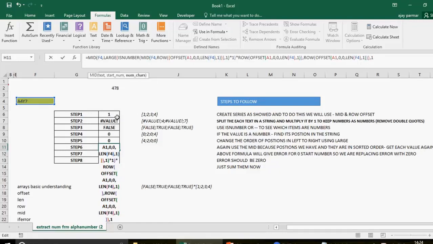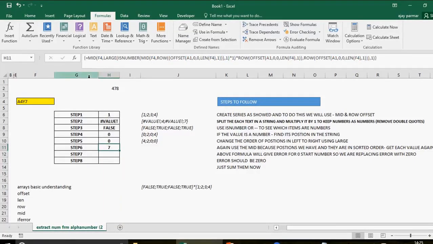First we used the mid to split the text. Once we split them out, we found where the numbers are. Once we found where the numbers are, we changed their order. So the number which comes last, which is in this case 7, we changed the position of it, we reversed it. I will cover why we have done that. So now press Ctrl Shift Enter, and if you now press F9, this is how it looks.